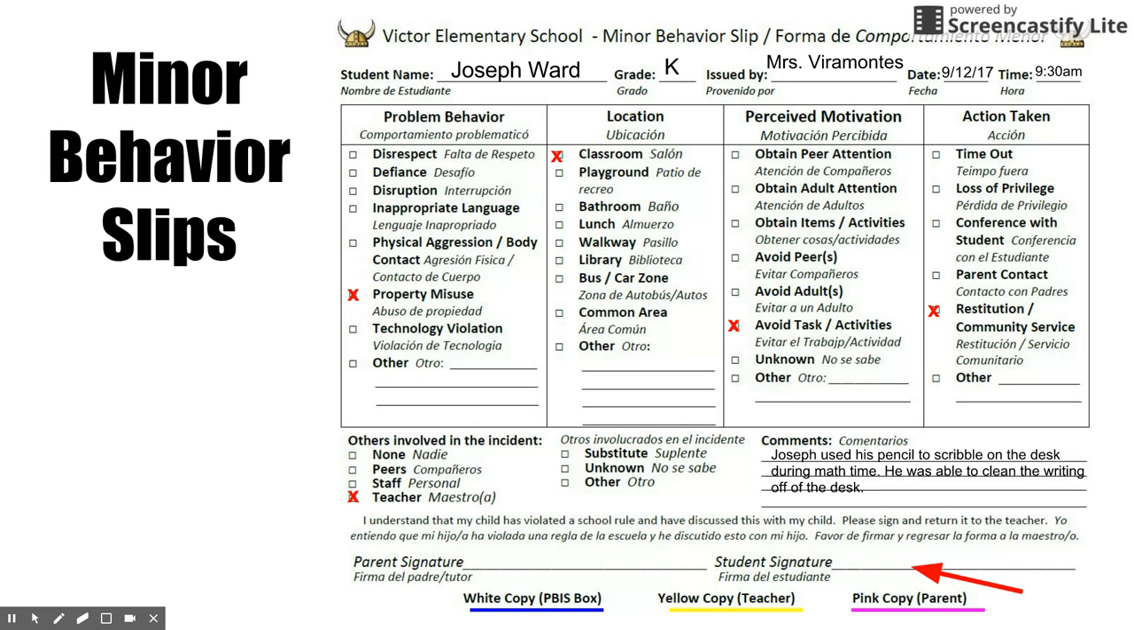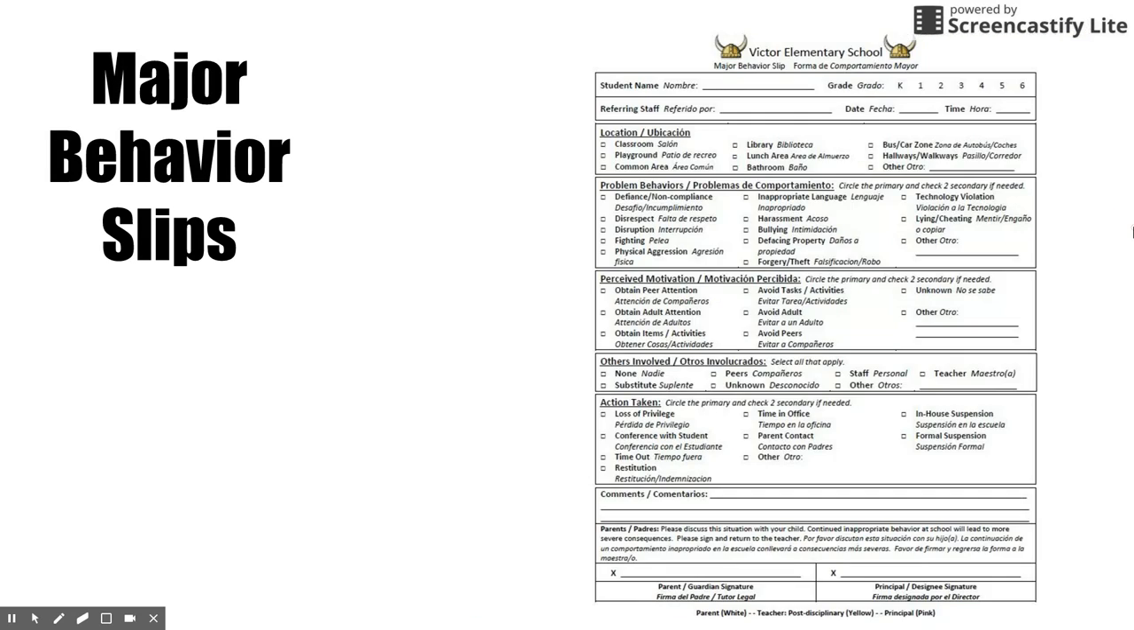And then after the signed pink copy is returned back to school with a signature, the teacher can then choose to return it to the parent as they see fit. So making sure that those signatures get on there and that everybody has the communication they need.